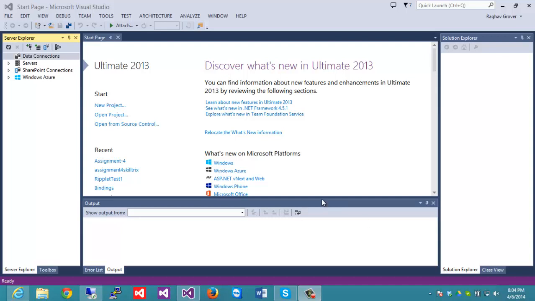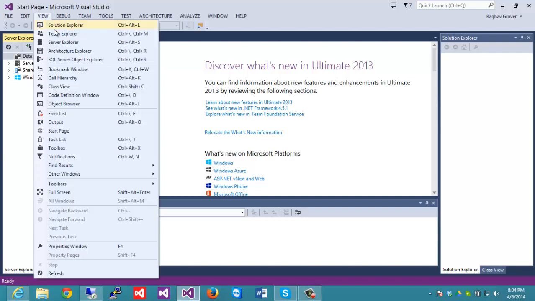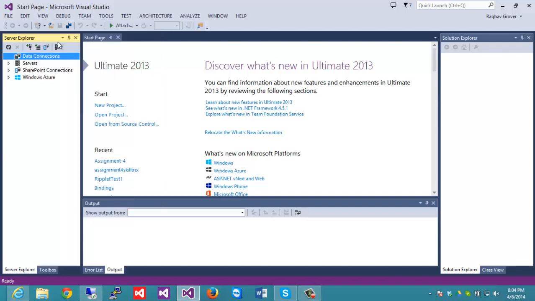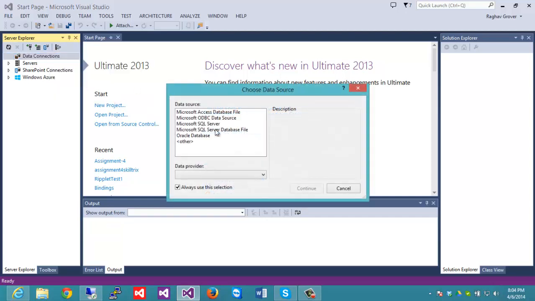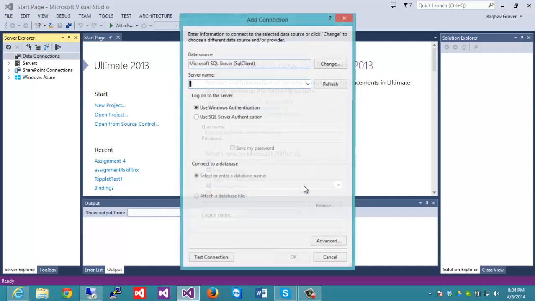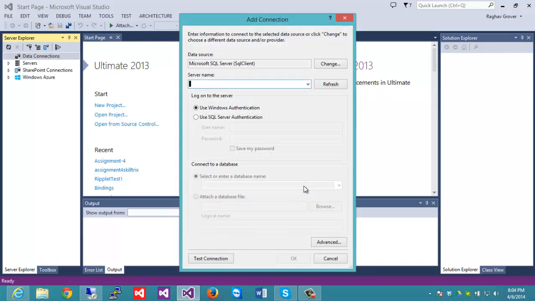So first of all, we have here Visual Studio 2013 Ultimate, and we can go from View and then to our Server Explorer. Now in the Data Connections tab, we right click and add connection, and you need to mention here that the connection is of Microsoft SQL Server. Continue. You paste in the credentials and the server name. I have copy pasted my server name on the clipboard.